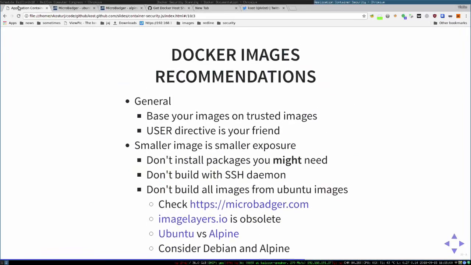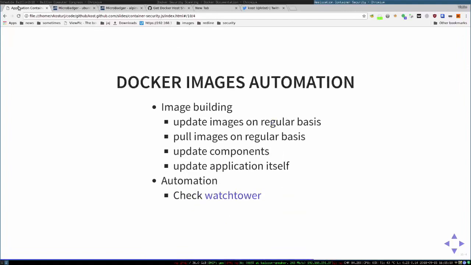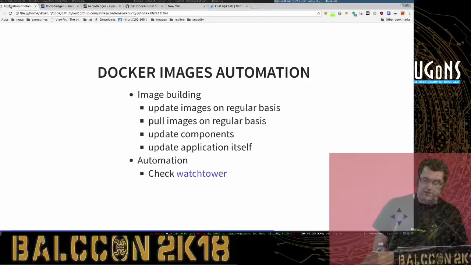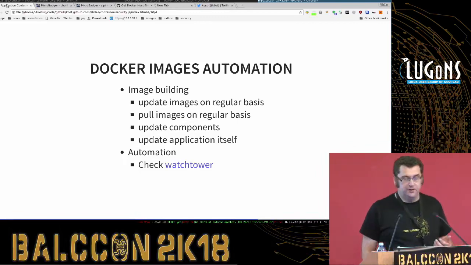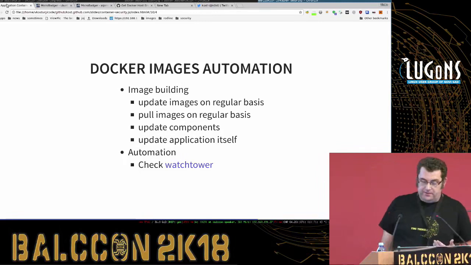In short, probably you want to consider that Debian is also a much smaller image than Ubuntu itself, right? This is everything from the last time. What you actually want to implement in production is image building automation. Why? Because you want to update the images at regular intervals. If you are using it in production, you want to update images on a daily basis, even more often if it's critical, depending on how quickly you get operating system updates and so on.